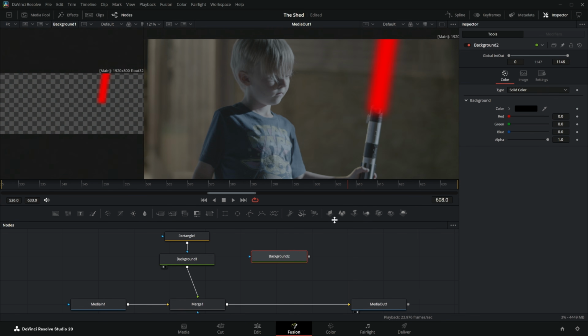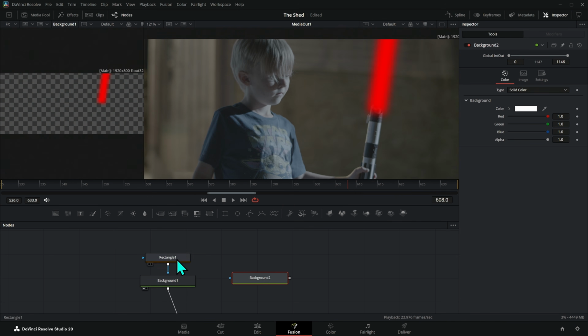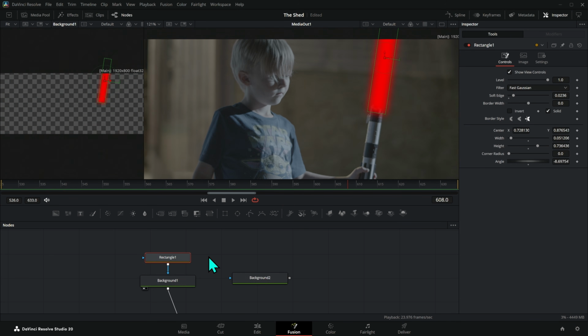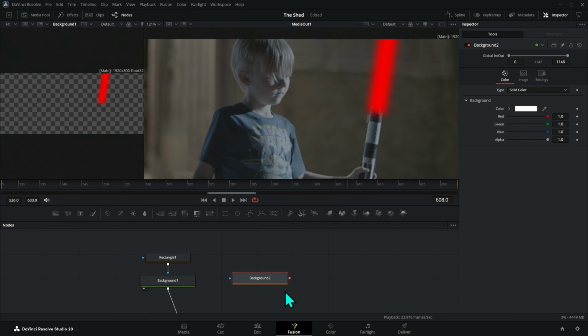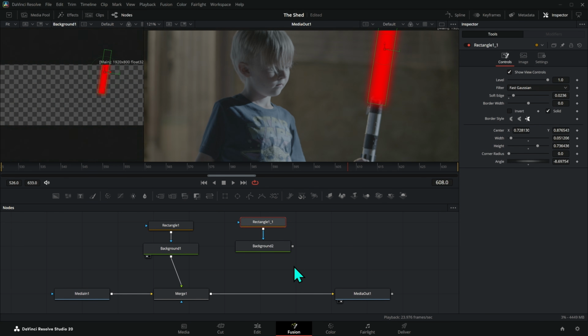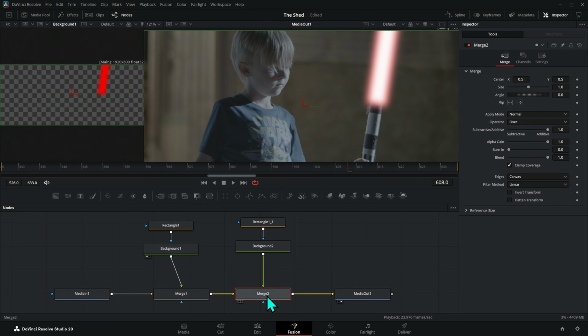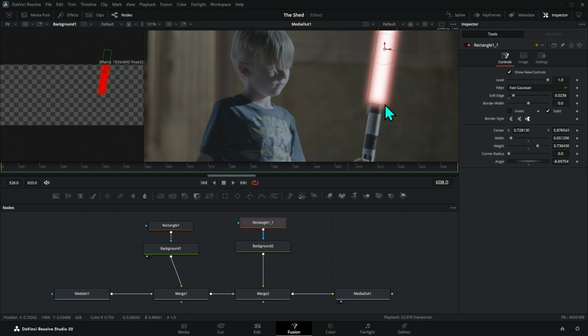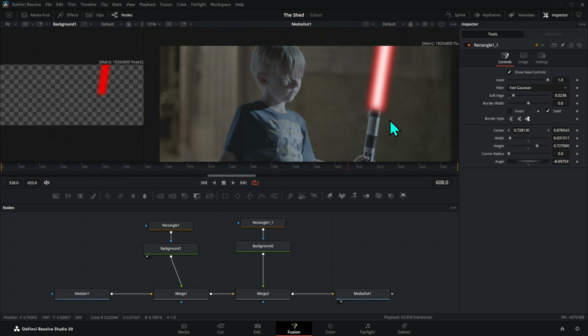I'll take this background, drag it over, and then turn it white. And I can just copy and paste this mask. I'll just select it, Control C, select this background, Control V, like that. And let's add another merge, but this time I'm going to do a little shortcut, and I'm going to take the output of this background and drag it over the output of this merge like this, and boom, it makes a merge like that. I can select this rectangle, make it a little bit smaller. There we go. And now we have this glowing lightsaber.